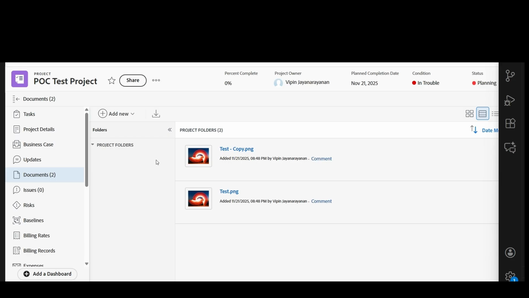Okay, an advanced proof is nothing but a proof which has an approval workflow attached to it, or in other words, a workflow template attached to it, right? So that can be an advanced proof. So let's try how to do this.